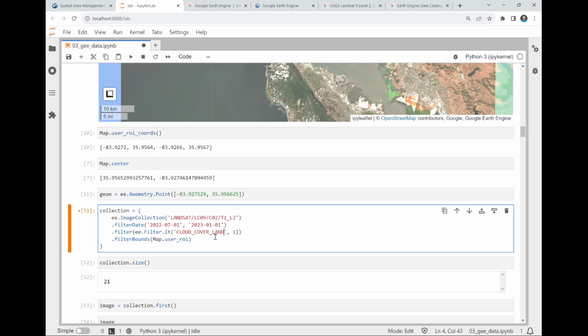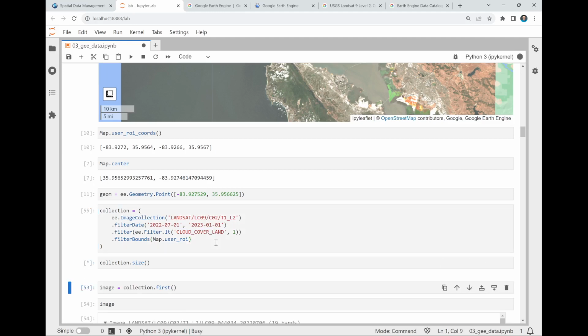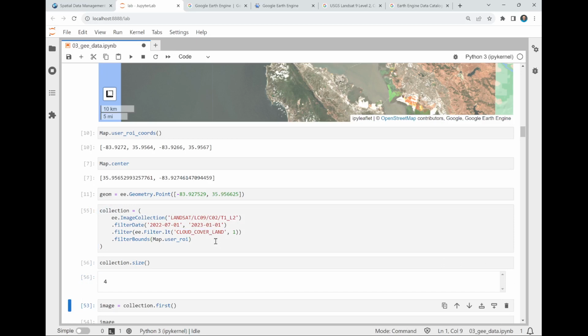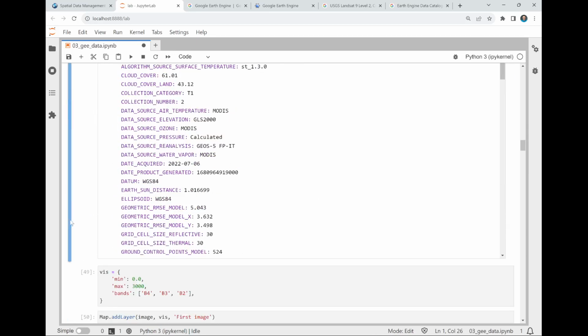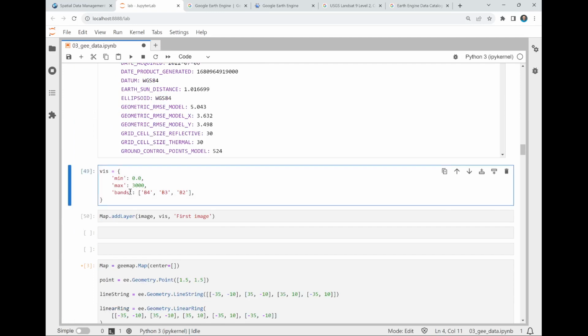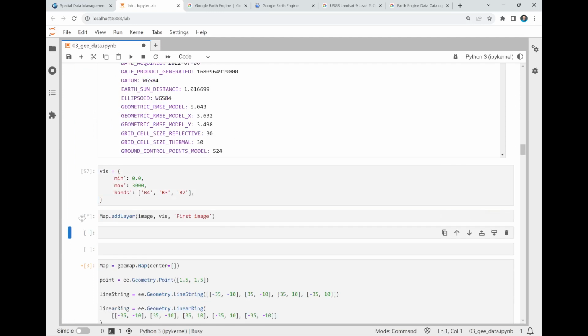Okay. So this I want a cloud cover on lens less than 1%. Let's see if we get anything. Okay, nice. We still have 4 images. Okay, and now I don't need to run it. I'm just going to directly come back to here because I already specified. Right?